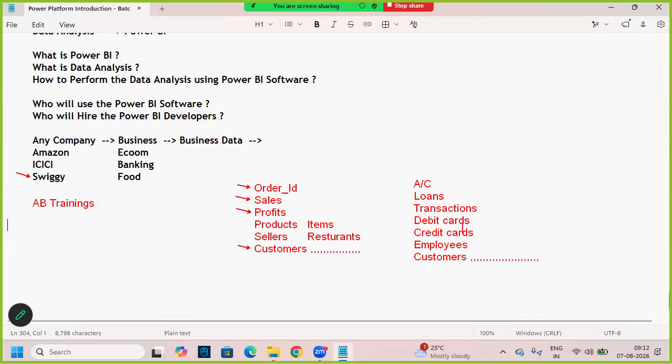So what kind of business data will AB Trainings have? Mostly students related data. Next, courses related data. Next, trainers related data. Next, we'll have the marketing related data. Next, employees related data, right? And also enrollment related data. Like this, we'll have some kind of business data.